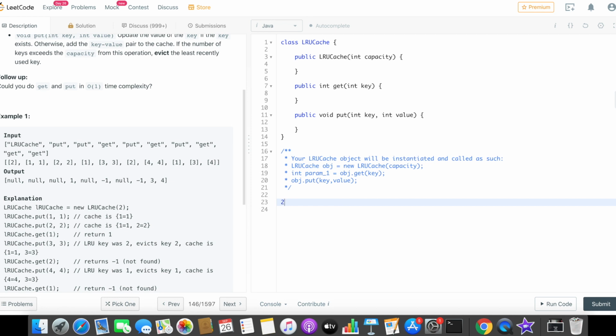So 2 is the size of your cache. Then you insert 1 into your cache. You are inserting 1, okay? Then you are inserting 2. Then you are getting 1. That means 1 is recently used, right? Okay, we are just remembering that it has been recently used.